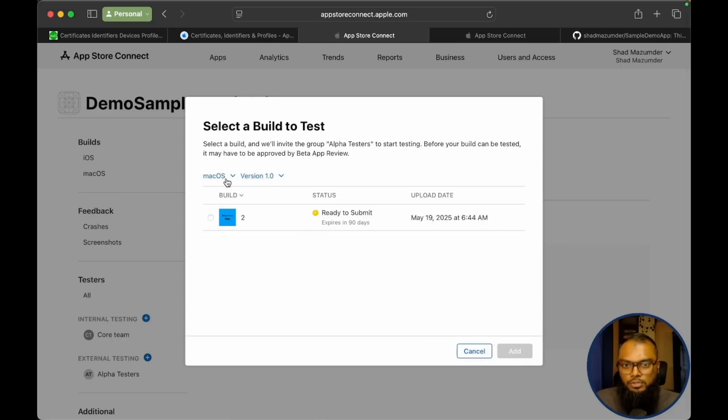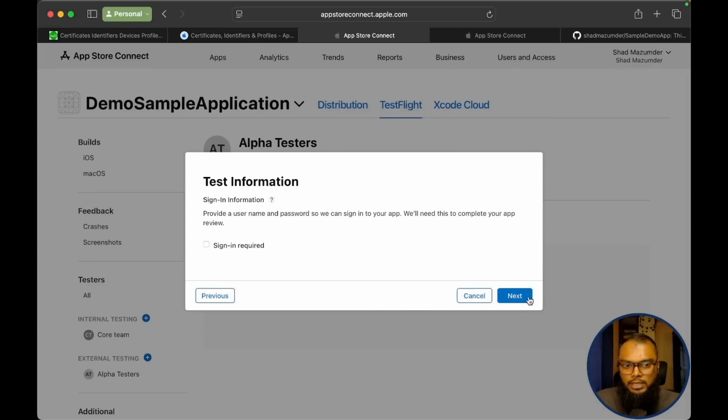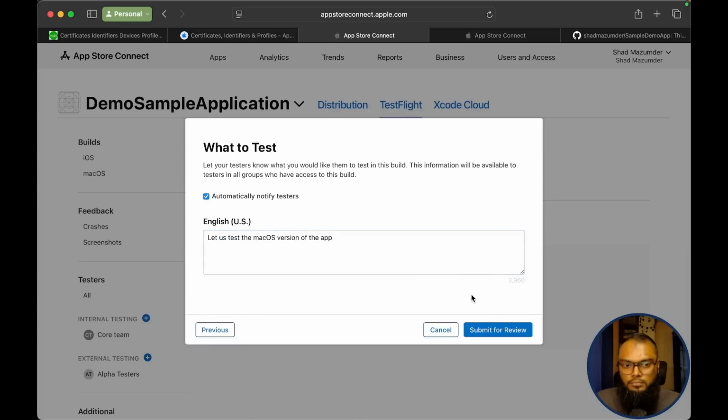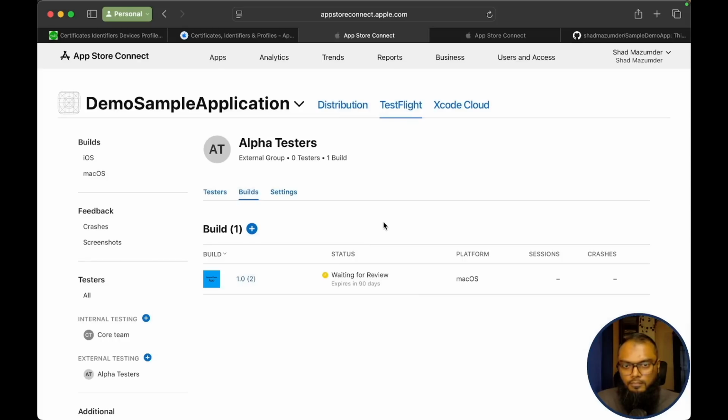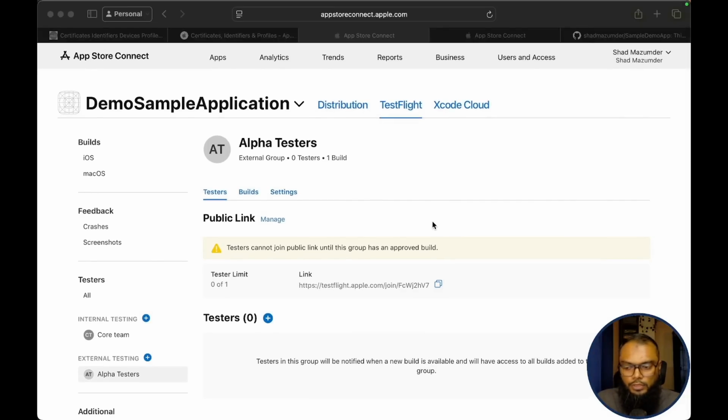And as you can see, it is a macOS version, and it is this build we can release. I will not need any kind of sign in. So I am just populating some text for the tester. Now our build has been added. So when we are distributing the app on the external testing group, we need to wait for a build review. So let us wait for it for some time.